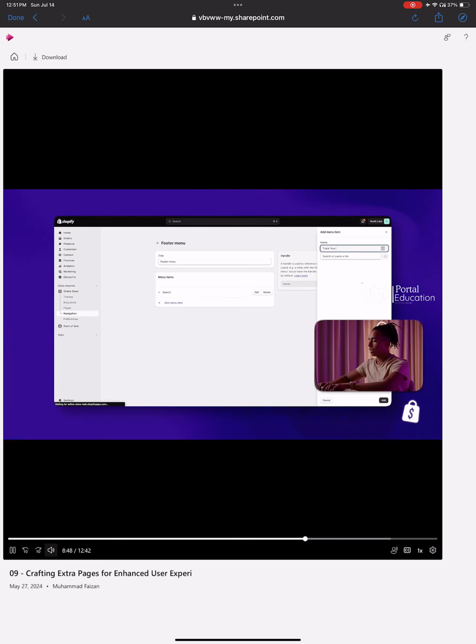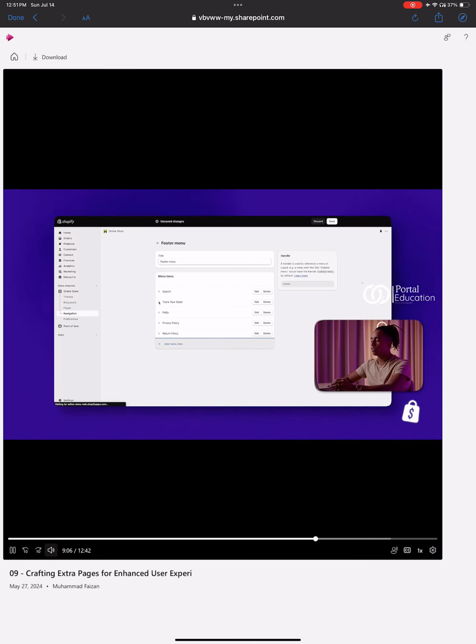So first we're gonna do the tracking page. So we can put track your order. We can paste that link right there, bada boom. Then we can add all these other pages that we just took the time to create. So that's gonna be the FAQs, add that. That's gonna be privacy policy, add that. That's gonna be the return policy, add that. And just like that, now you have tracking your order, you have FAQs, you have privacy, you have return policy.